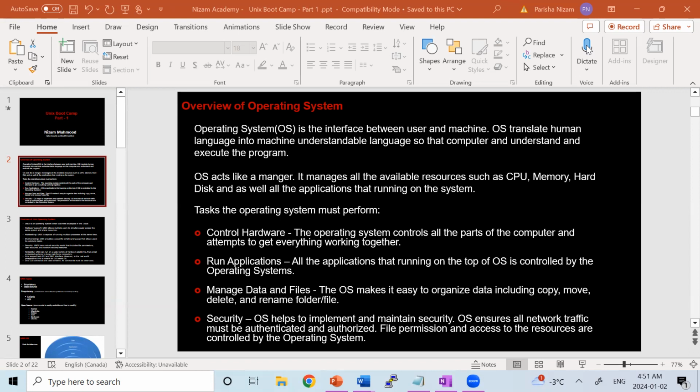Number 1, the operating system controls all the hardware. And number 2, all the applications running on top of that operating system are also controlled and managed by the operating system.